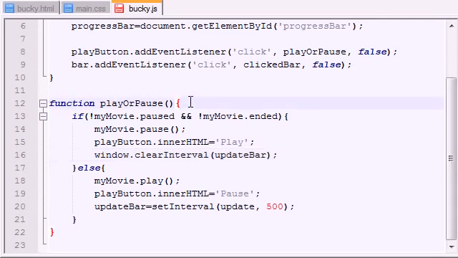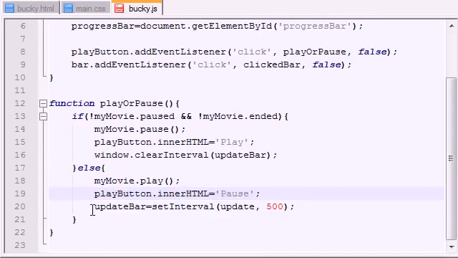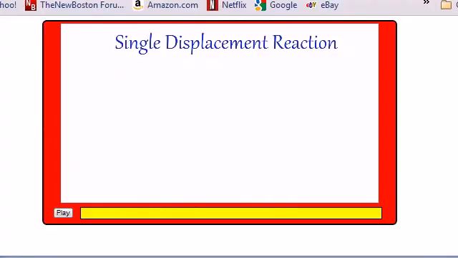So basically, play or pause changes the text on the button. Whenever your video is playing and you hit that button, it's going to pause it, change the word to play, and stop updating, because when the video is paused, you don't need to change the size of that bar. However, when your video is not playing yet, or it's paused, and you hit that button right here, it's going to start playing your video, change the text of this button to pause, and start changing the size of that little progress bar, that little blue bar on the bottom.